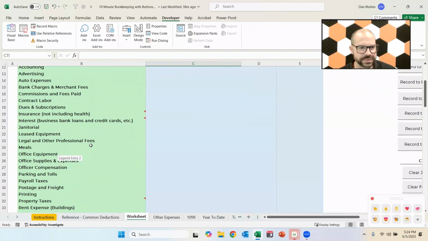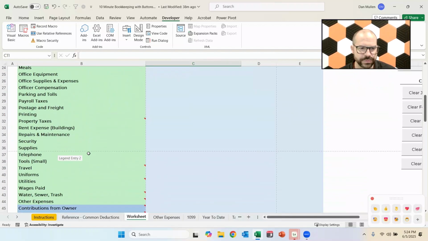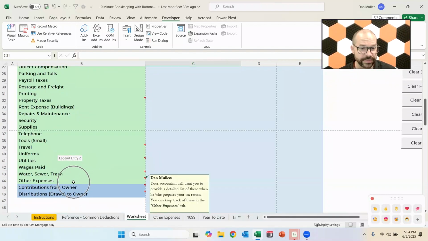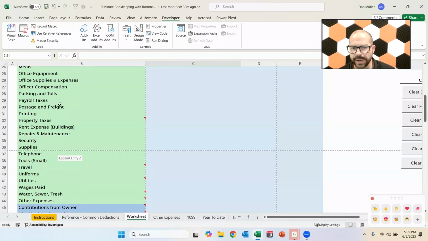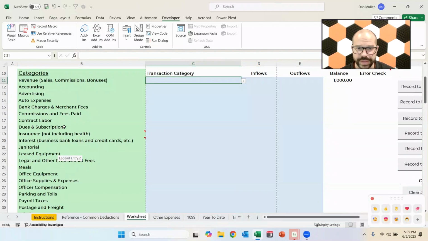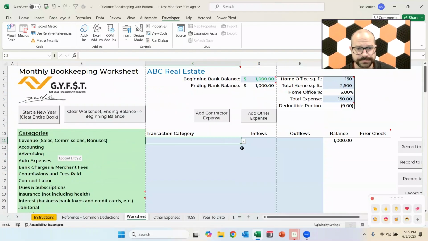Now, if you have something that doesn't really fit in here, and I'll give you an example in a few minutes, you add an other expense here, and I'll show you how to do that. So if you feel like you have something that you bought for your business, you know it's a business expense, but it doesn't quite fit exactly in one of these, there's a way to deal with that, okay? So let's just get started.